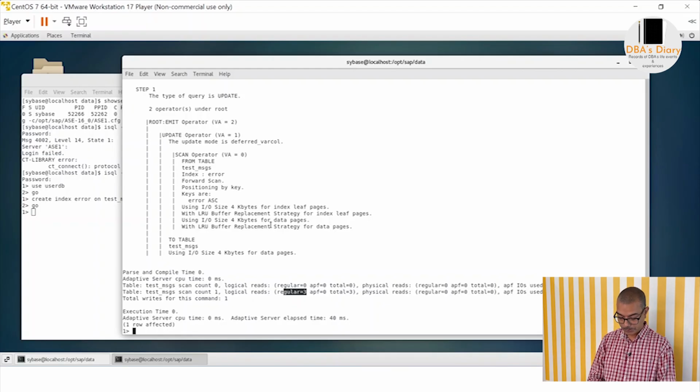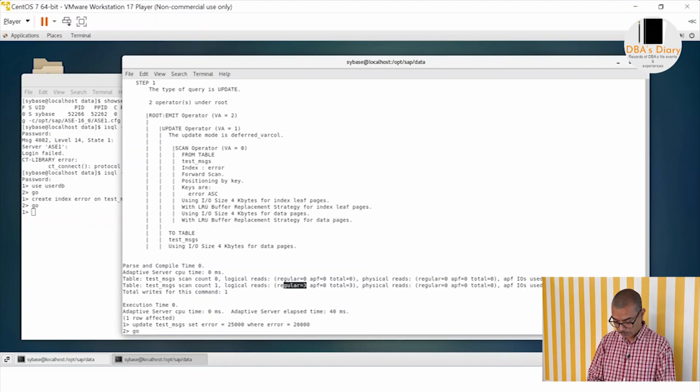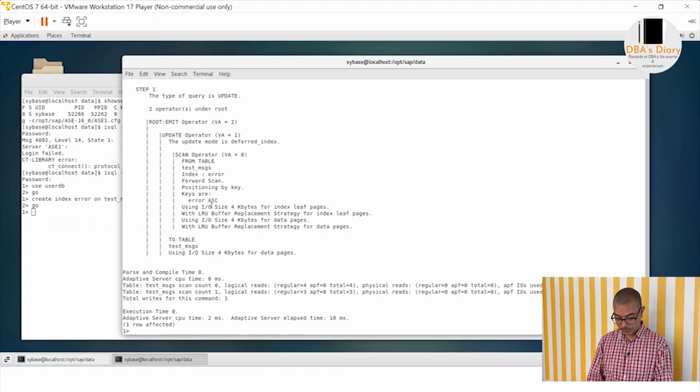Now let me show you something else. So update test_messages set error equal to 25,000 where error equal to 20,000. Yes, now what will happen? You should think about it. We are updating the error code based on the condition of error code only. Okay, so this will be deferred. Now we have an index on this column, so it will be a deferred index update.